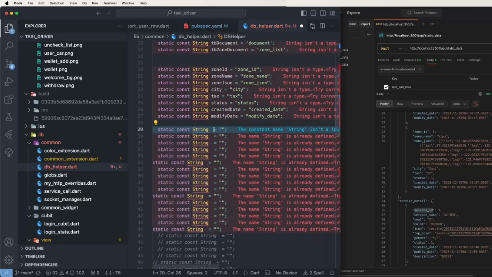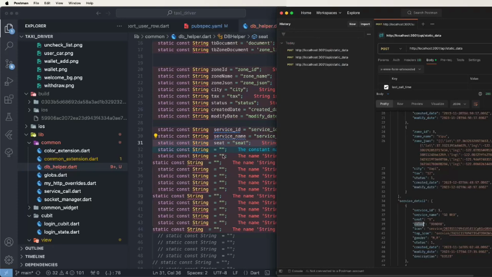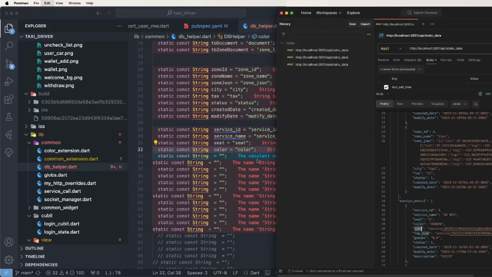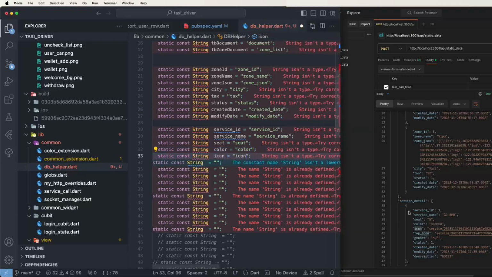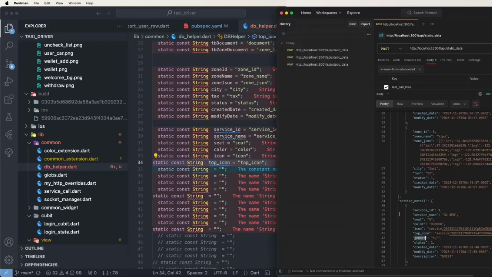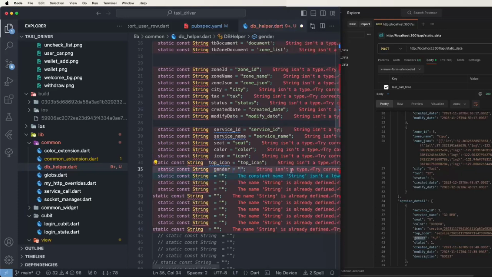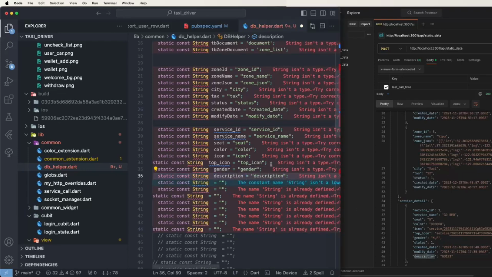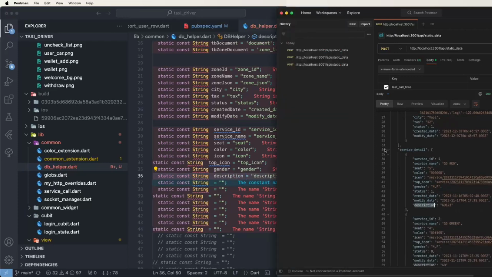Now we need to declare the service ID, service name as the service name. Then after sheet, use this sheet. Then after color, set color, icon, the top icon, give this top icon. Genders, use the gender. Then status is already given, created dates given, descriptions, now use the description columns like this, and format this tabs. And this is the service details done.